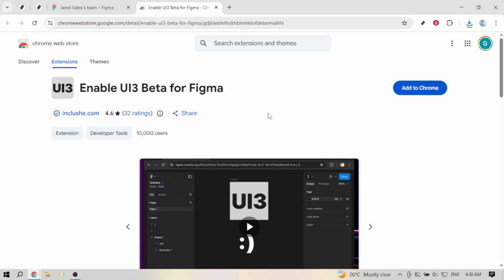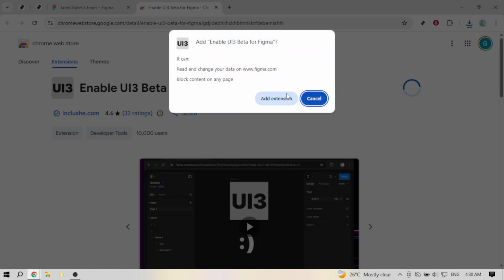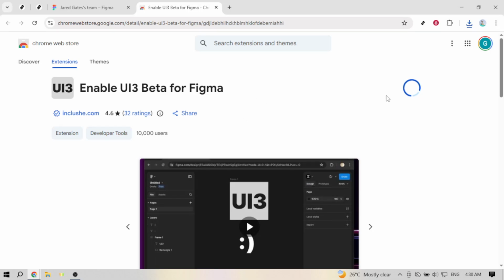When you've found it, click Add to Chrome. A confirmation prompt will appear. Approve it to finish installing the extension. Chrome will download it in the background and let you know when it's ready.